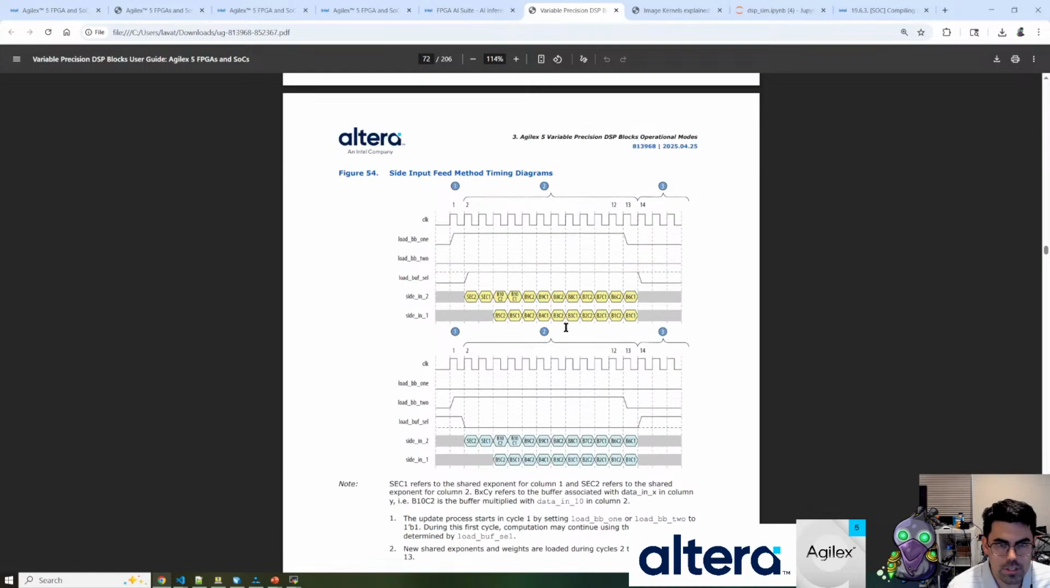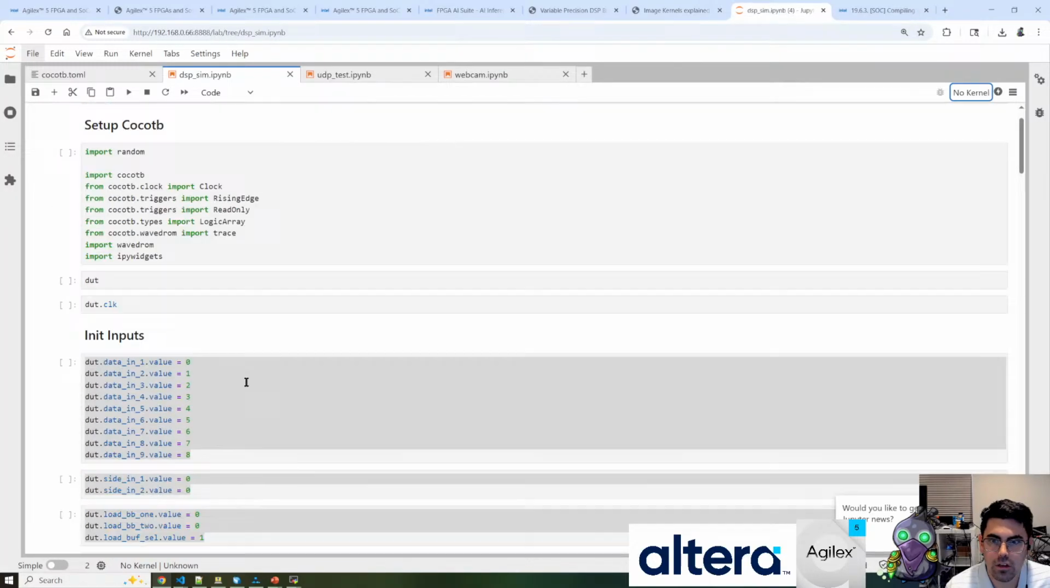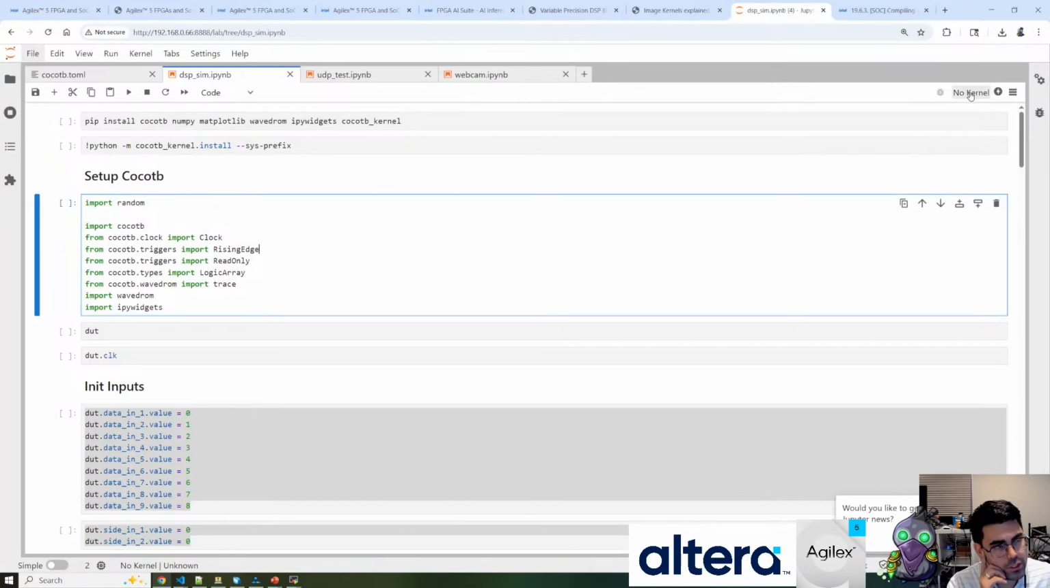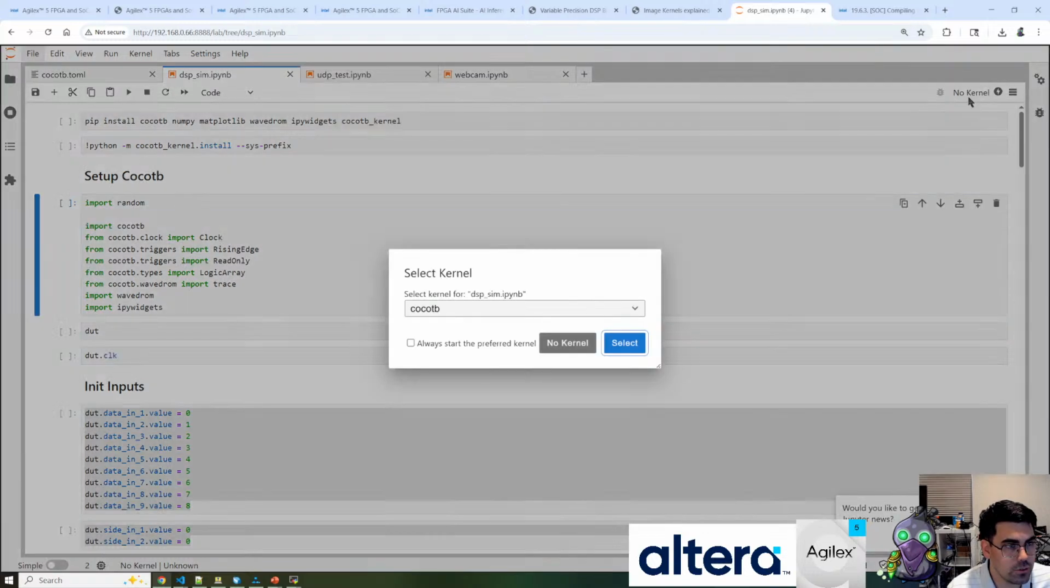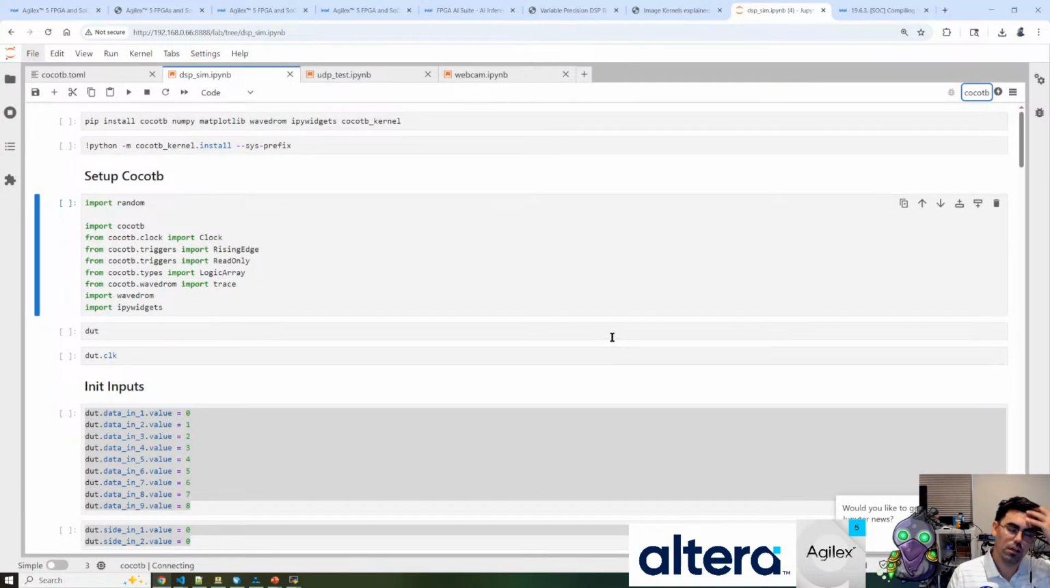Now, this is how it's loaded in. So we'll walk through this a little bit. So I have CocoTB set up to start off this simulation. I will include the source for this and explanations for this in the coming weeks, so that if you want to follow along and do the same simulation, you can.